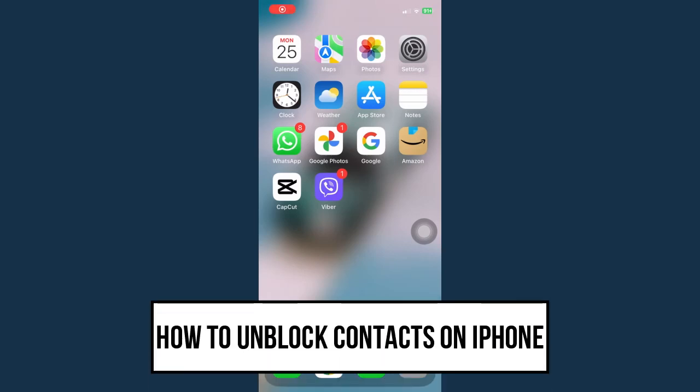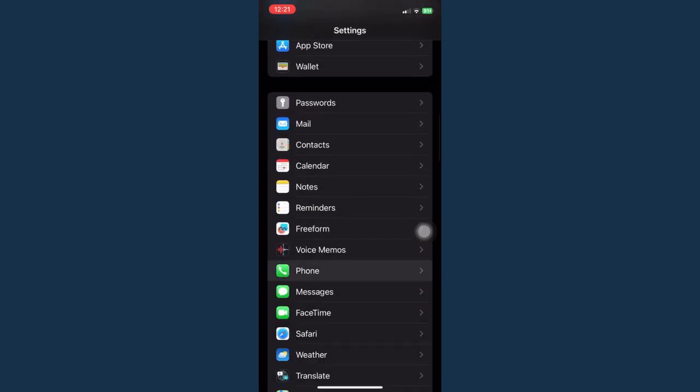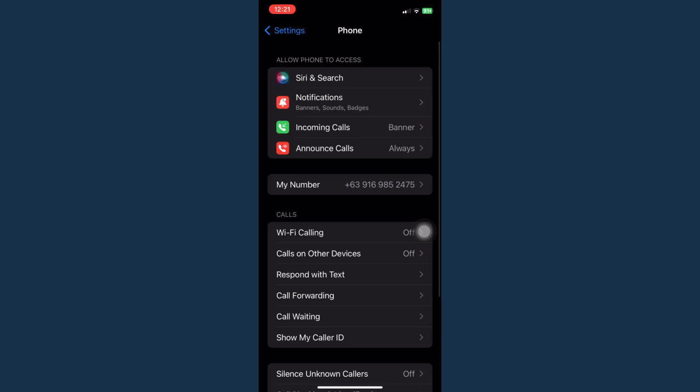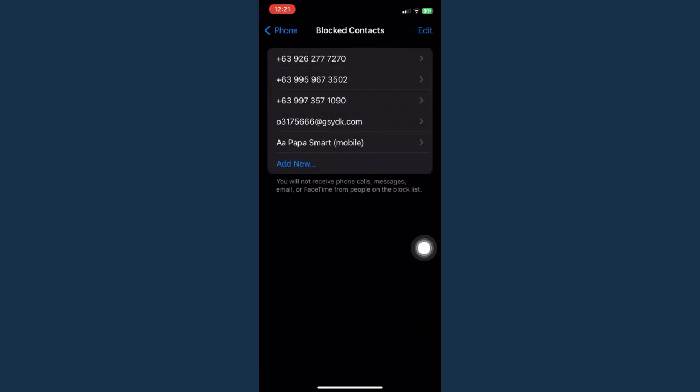How to unblock contacts on iPhone. First is by opening your settings and then scroll down until you can see Phone right here. Click on Phone and scroll down once again and look for Blocked Contacts right here.